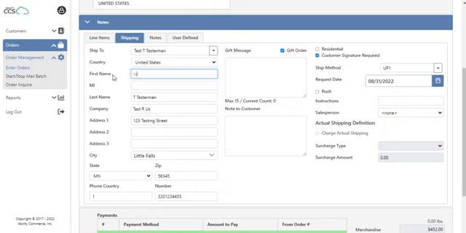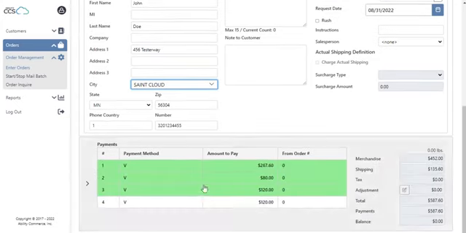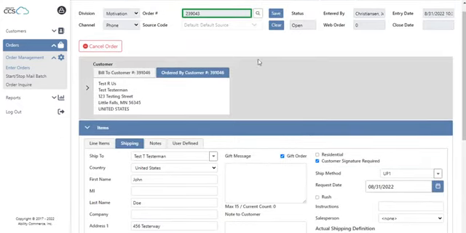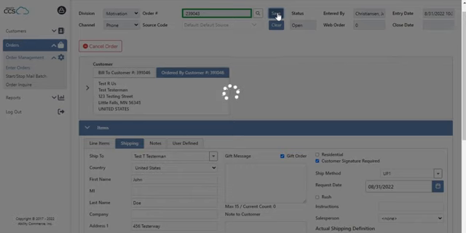Maybe it's going to be John Doe, no company name, and maybe the address is 456 Tester Way. And we'll go ahead and change the city while we're at it as well. So now I have my updated shipping address here, and I can go ahead and make any other changes that I might need to as well. And when I'm done, just simply select Save. It's that easy to modify an order.